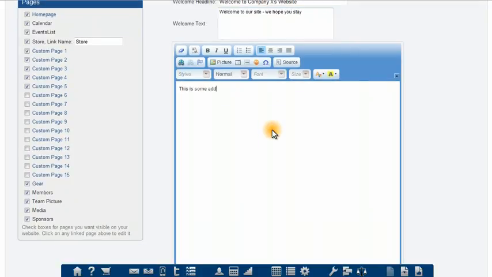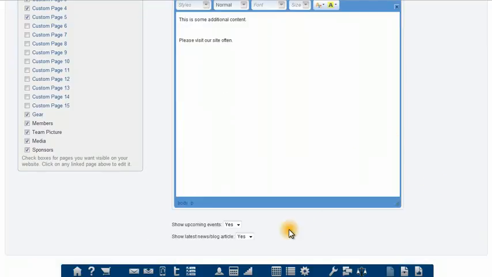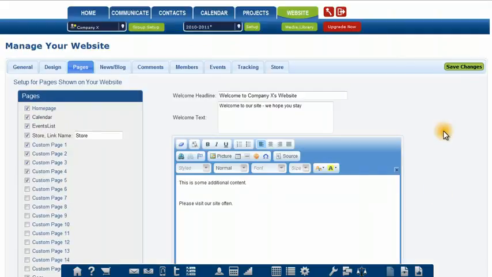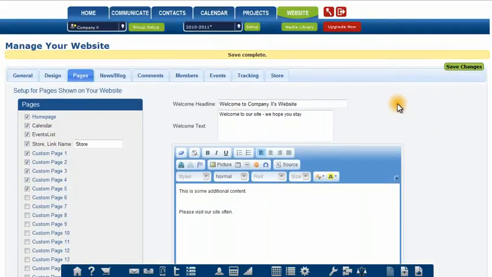This is some additional content. Please visit our site often. So you can make up whatever you want here, put it on the website. You can choose whether or not you want to show events upcoming in your calendar, and if you want to show the latest news or blog article on this front page as well. So make sure you save changes here.